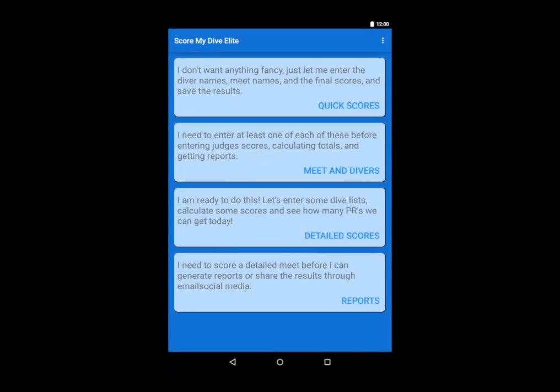There's also a free version of Score My Dive, but this one has been completely optimized and rebuilt, mainly because I've been using it at meets. I'm the father of a diver myself, and I know how hard it can be to try to record and put scores in and everything like that. So I was like, okay, I can do this and I can do that. And I also got feedback from other users on different things we can do in the app to get it working much quicker for you.